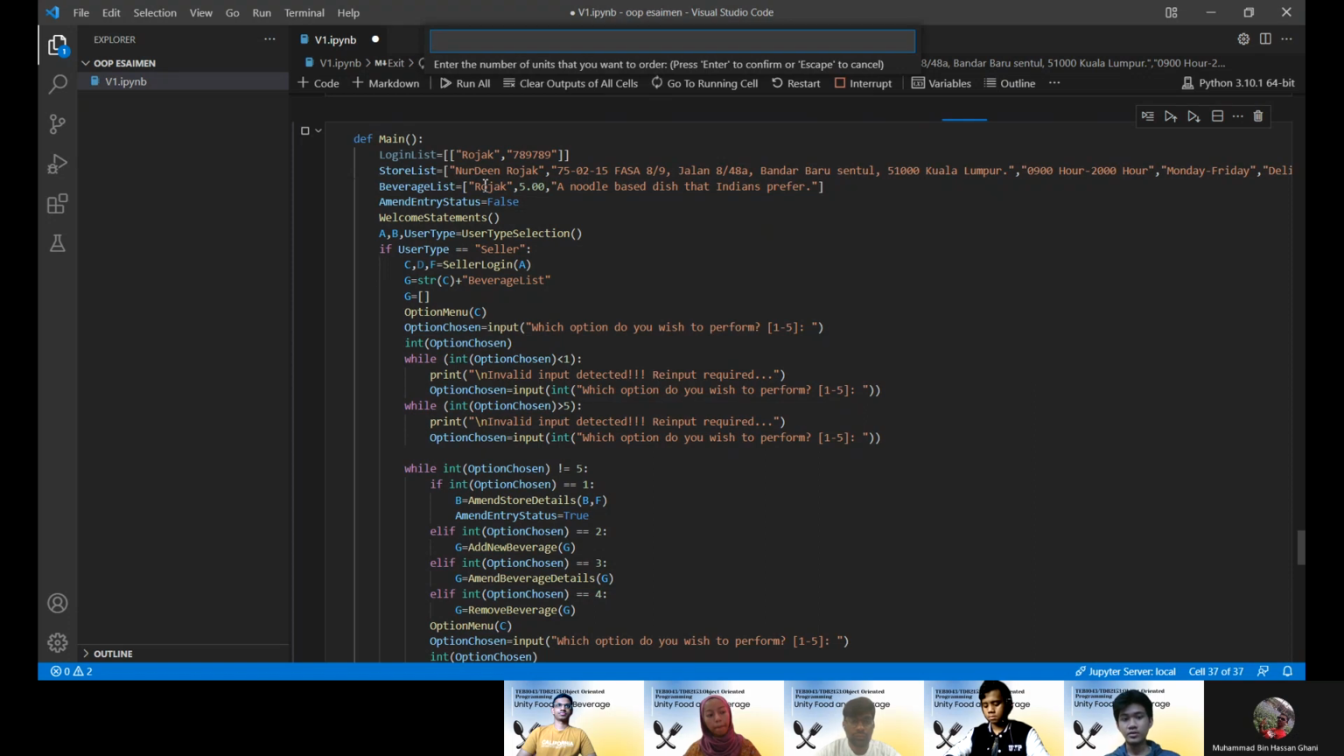Rojak. So over here, you can enter how much of the rojak that you want. So let's say I am very hungry today. So I want 9 units of rojak. No, let's say 10 units of rojak. So next is choose the method of payment, either one or two. One is cash on delivery, COD, and the second one is using the bank card. So we'll choose number two.